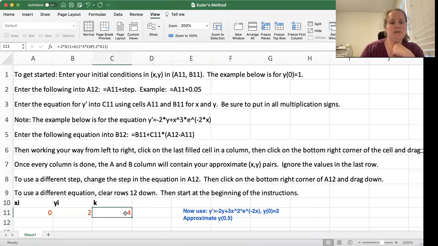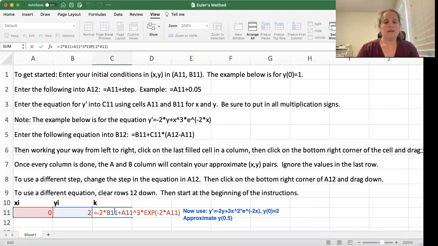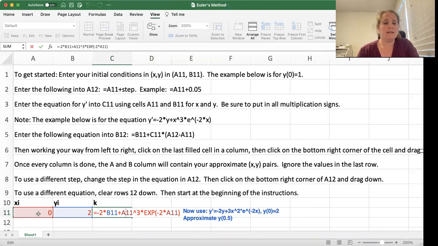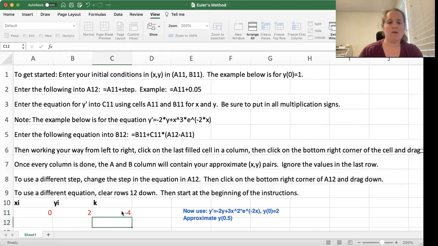Then our equation should be -2y. So we're going to use the A11 cell as x, sorry, so we'll use B11 as our y. So we have -2 times B11 plus x cubed. That's not what we want anymore. Instead, we want 3 times x squared, and then times the exponential e to the, and then the exponent should be -2x, or -2 times A11. From here, we'll hit enter.